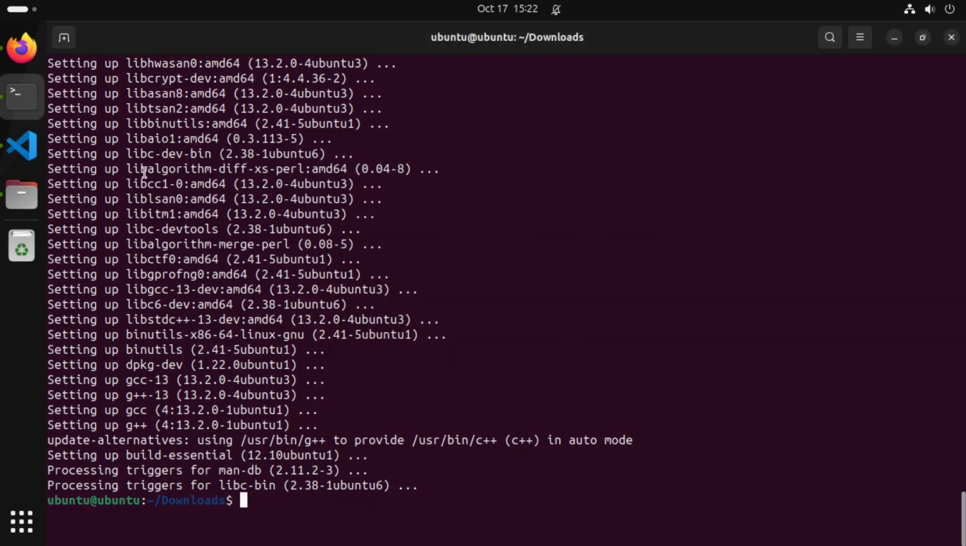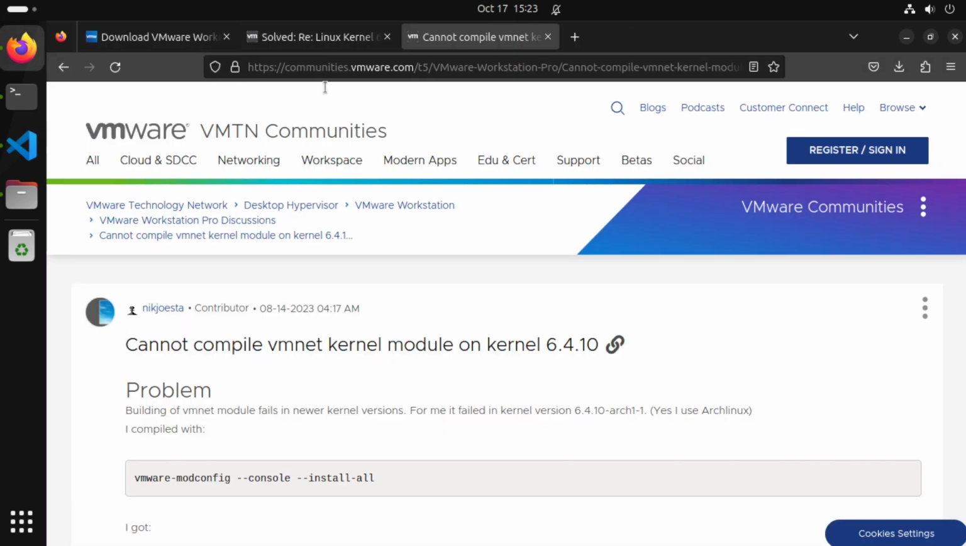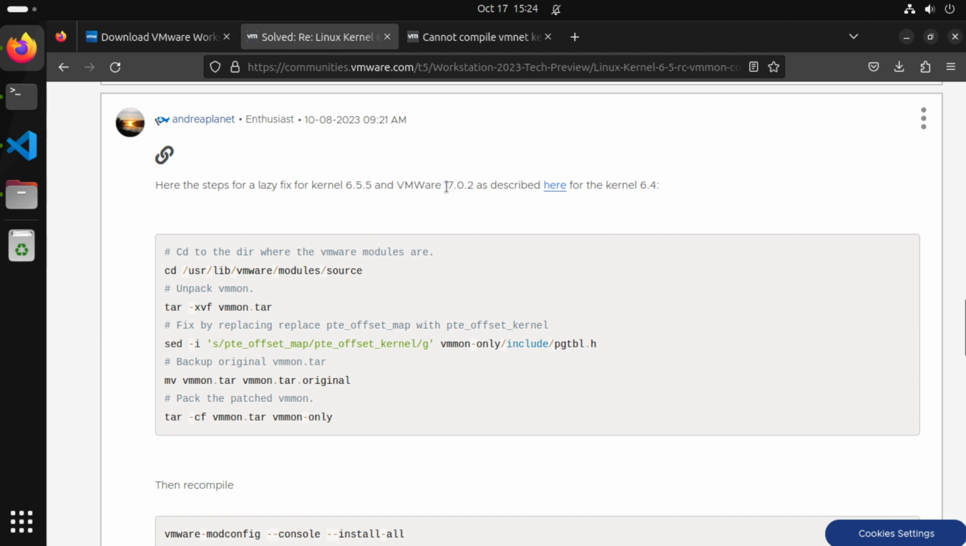So we have a couple of fixes to apply, and these fixes come from the VMware communities. The vmnet fix comes from here, and the vmmon fix comes from here. I'll provide these links in the description below.